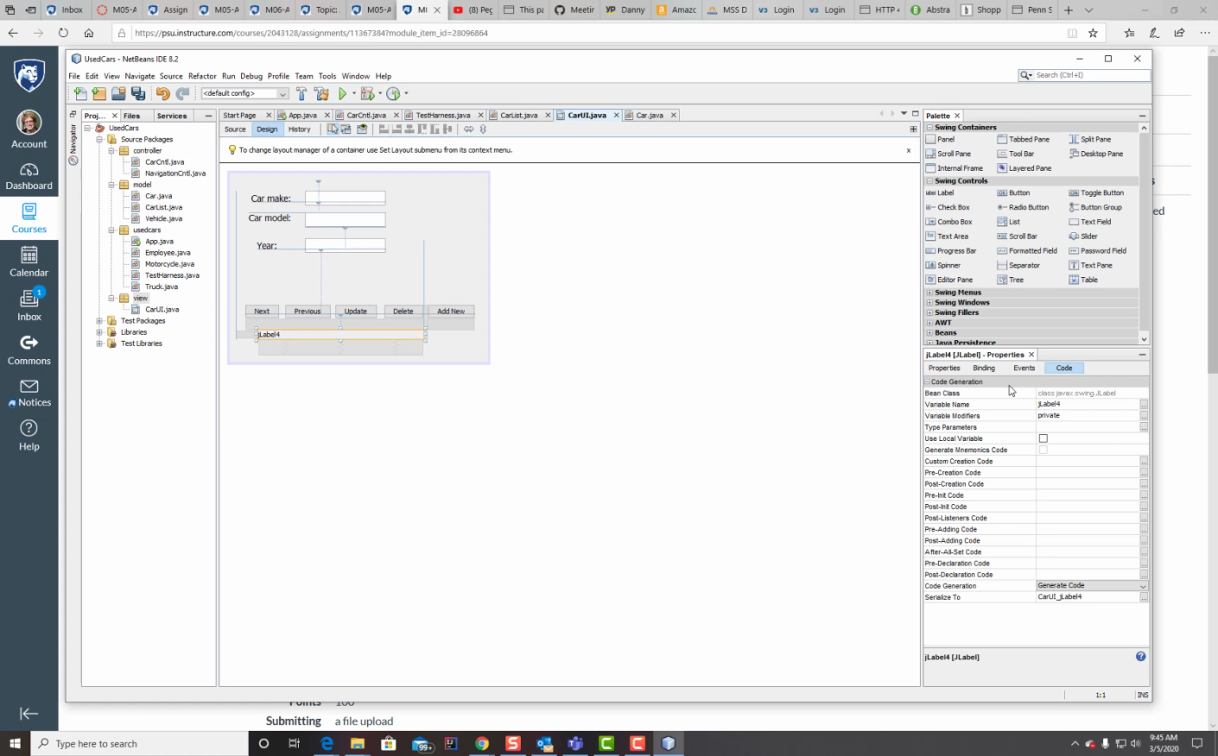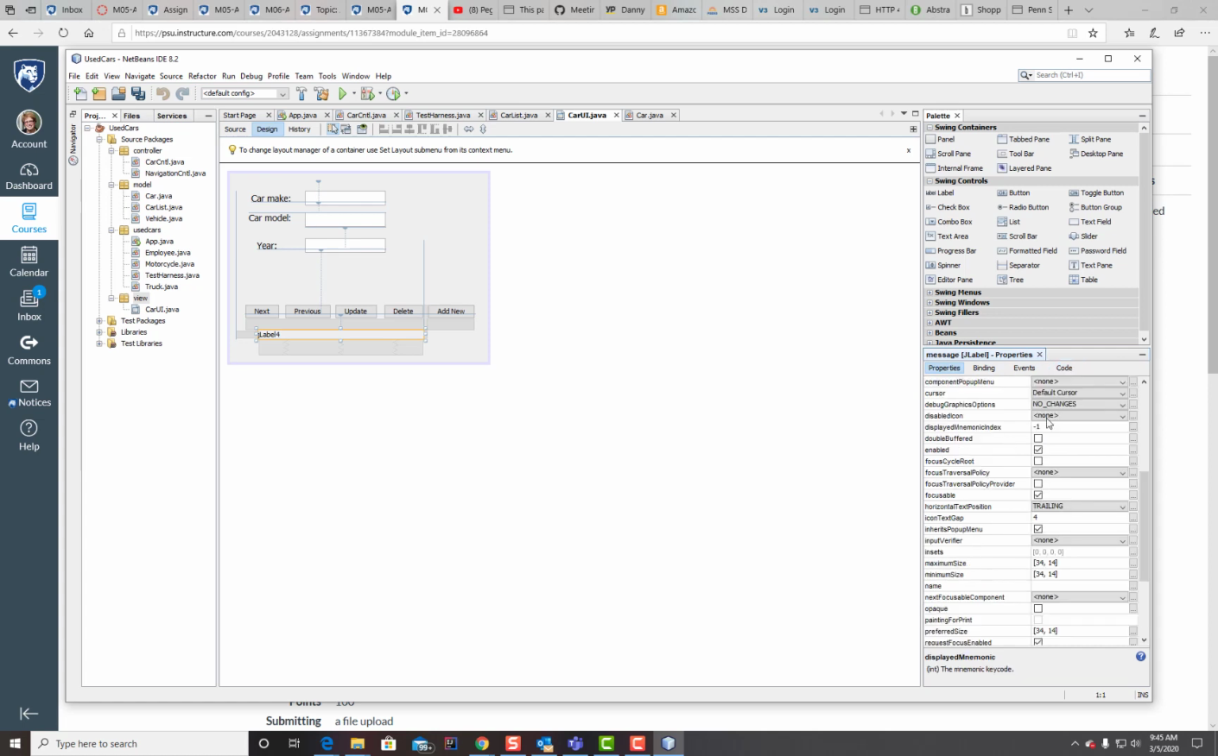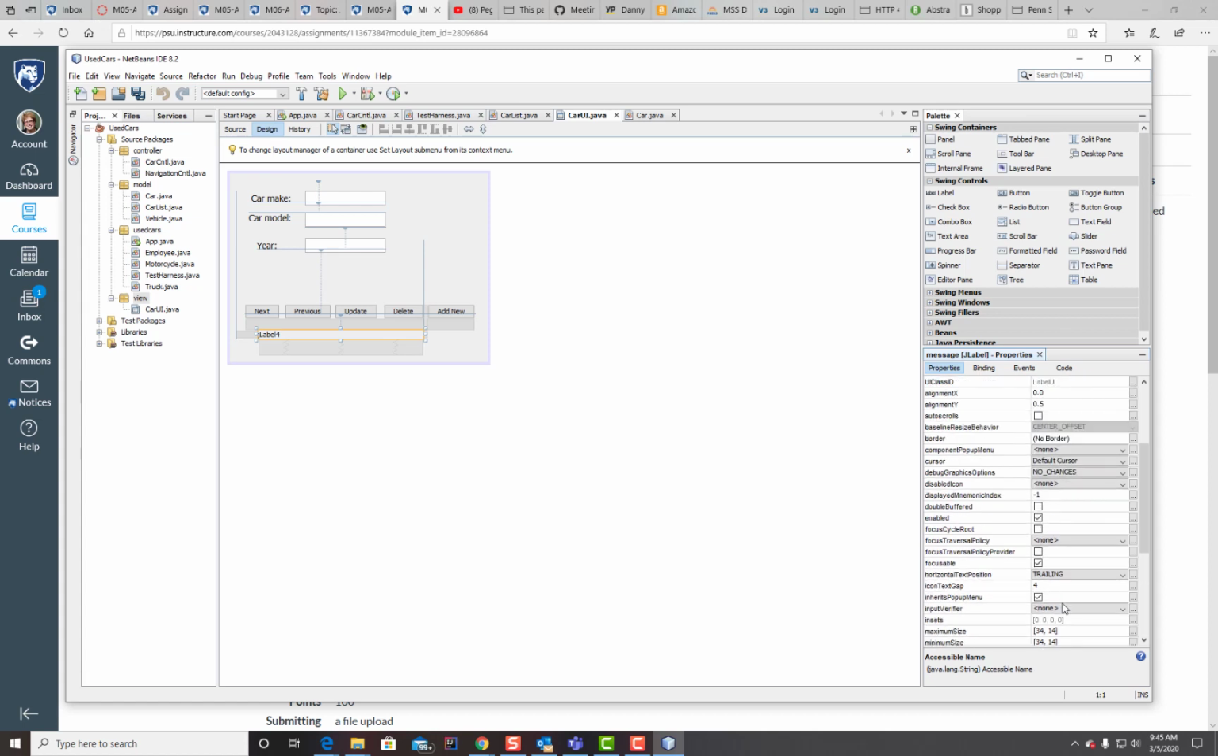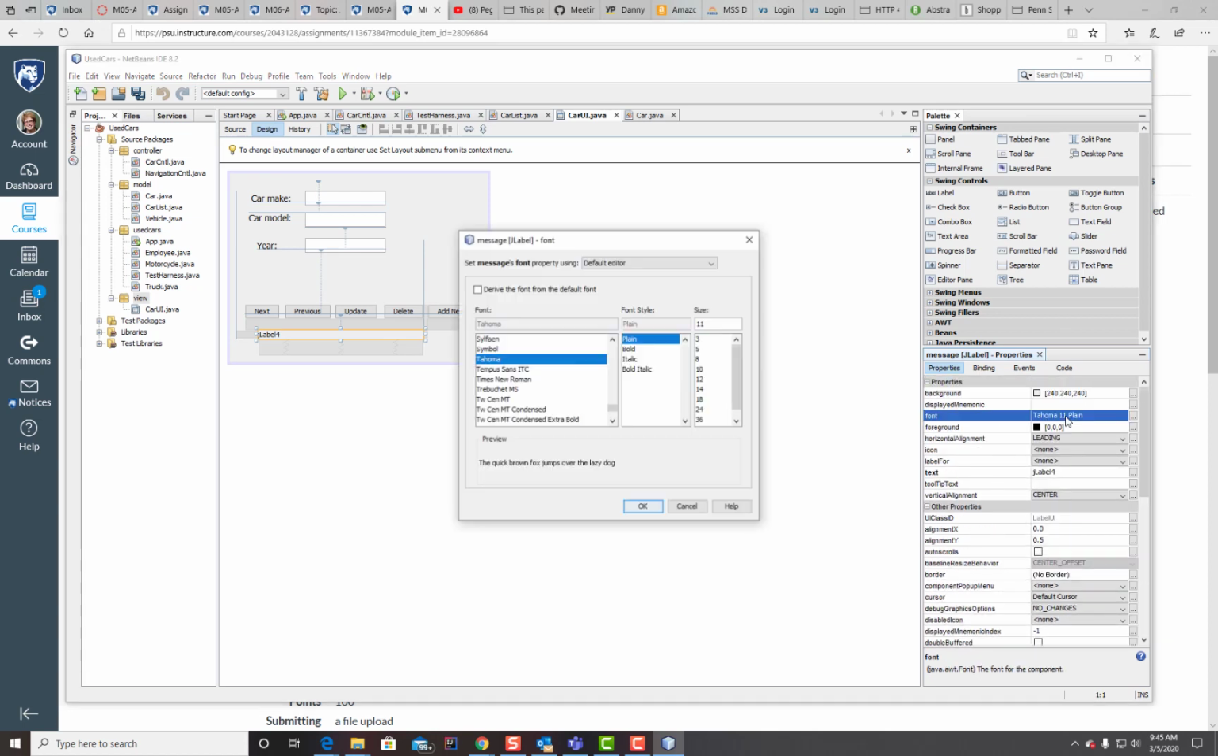But all right, so the variable name, I don't want it to be JLabel4. I'm going to change this to be message. Okay, and then if I go to the properties, the properties is where you can change the font. So let's see what the font is for this. Well, down here is the accessible name. And actually what I'm looking for is the text field. So, oops, there it is. Here's the font. So let's change the font to 14 to make it a little bigger.